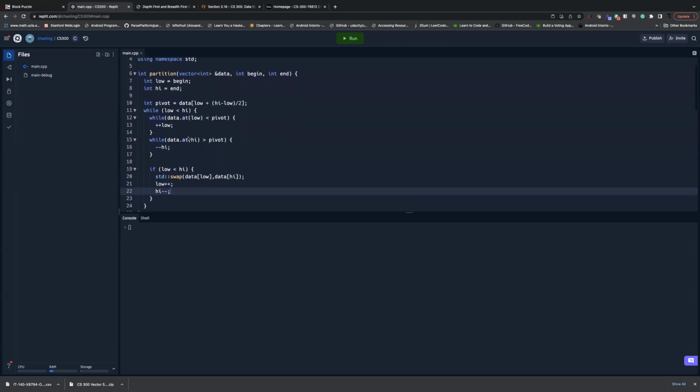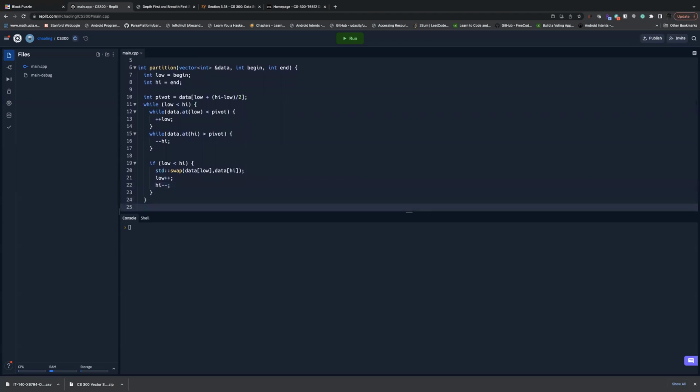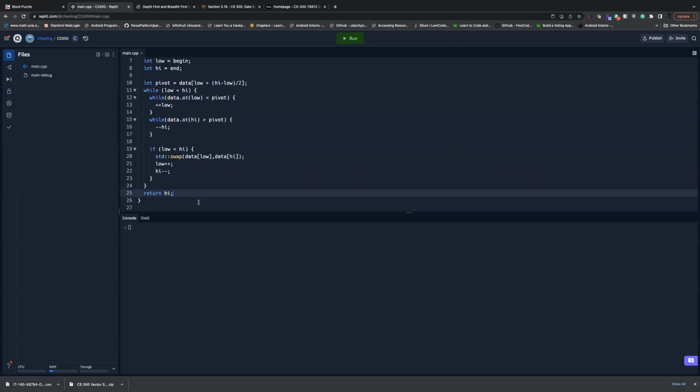All right. So now, what are you going to return at the end? Well, at the end of the big while loop, your low and high cross, and I think you're going to return high, right? Because low is equal to high, doesn't matter, or low is greater than high. In this case you return the high. All right. So that's it.